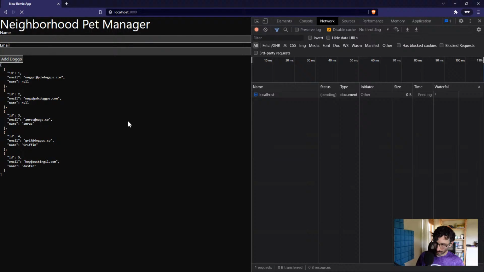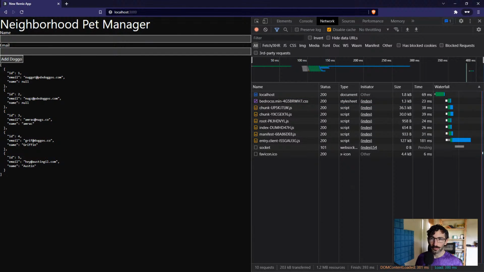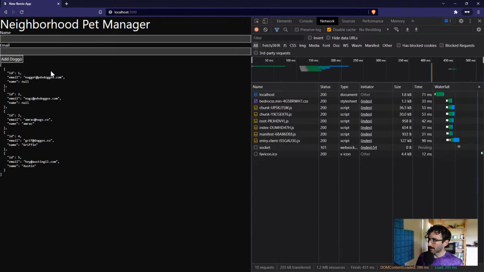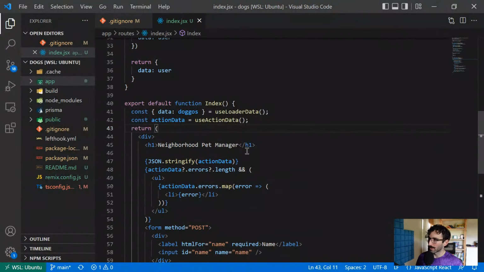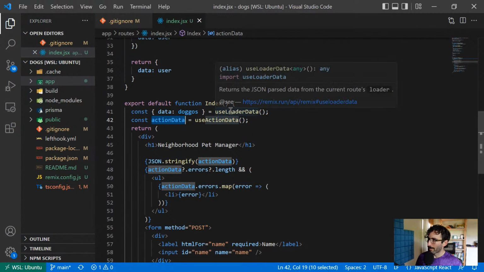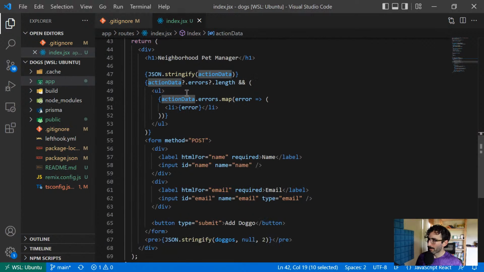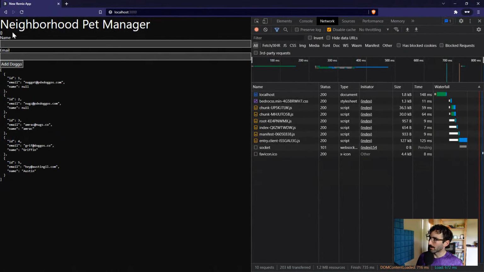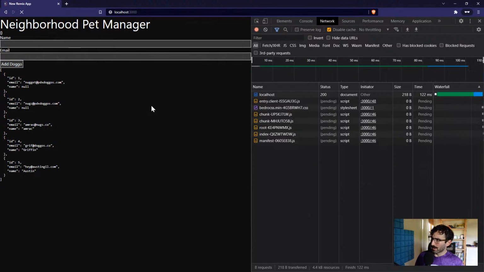So reload. I should not see anything on reload, but when I submit something, I should see the action data. Oh, what is going on? That's interesting. What if we did an object with action data like that? Then at least we should see, okay, we do see an empty object.